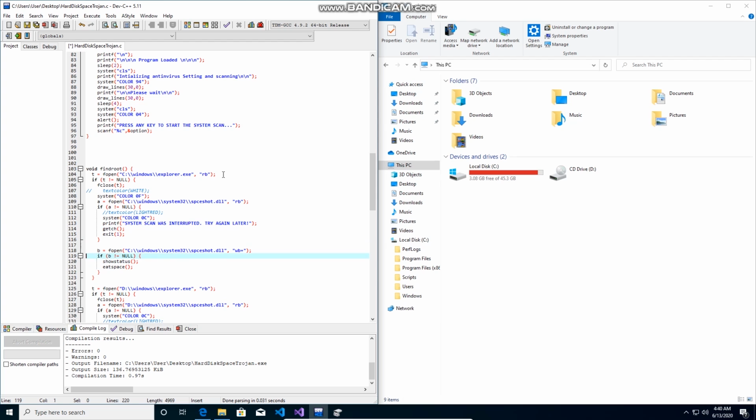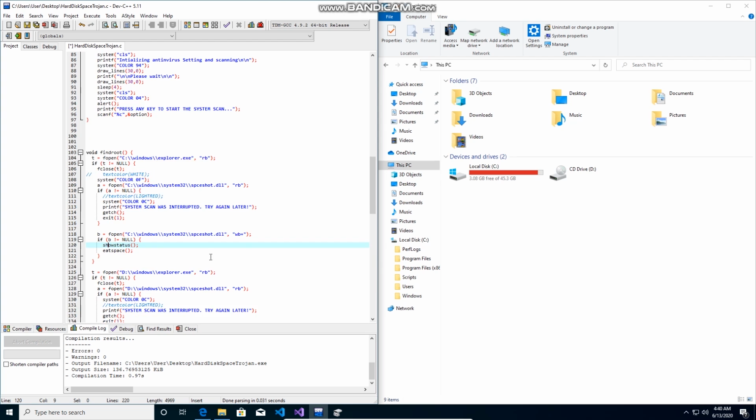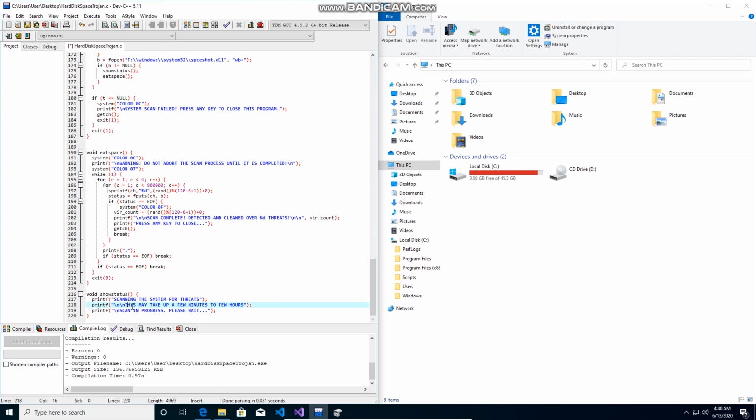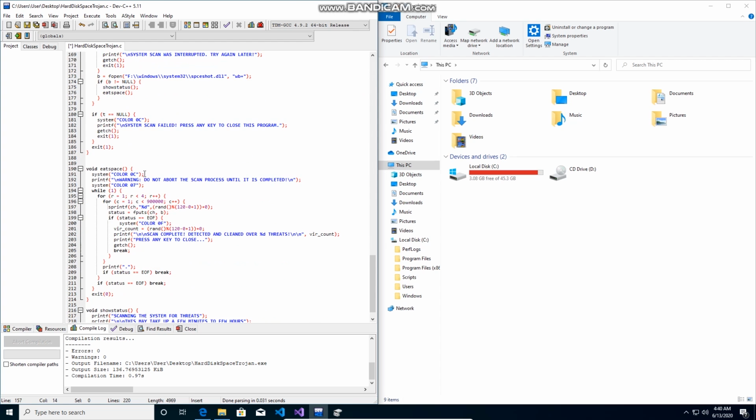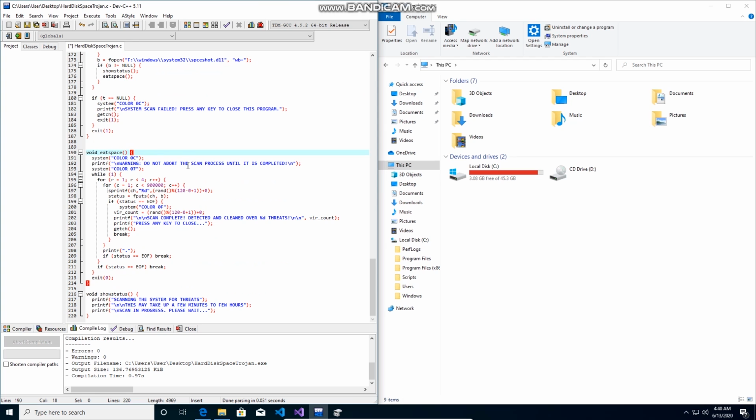So now its intention is to write byte and append. It's going to show a status like we are scanning the system for threat, and this may take a few hours. Scan in progress, please wait. And simultaneously it's going to call a function, where our code is filling up our junk file with data.